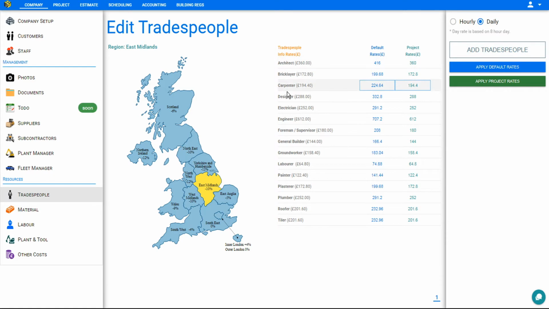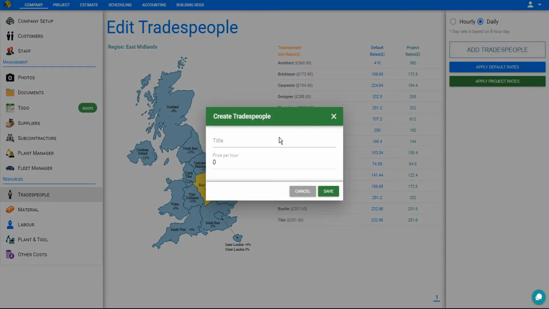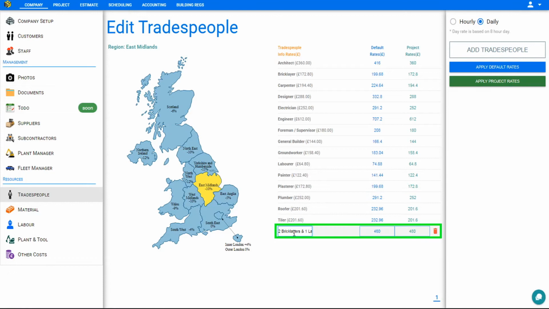If there's tradespeople that you'll be using that are not shown on the list, you can click Add Tradespeople. And this feature is particularly handy for adding groups of tradespeople. Say, for example, 2 bricklayers and 1 laborer. And you can then input their hourly rate, say 60 quid, and save. And now this crew is indicated on your list of tradespeople as a single unit.